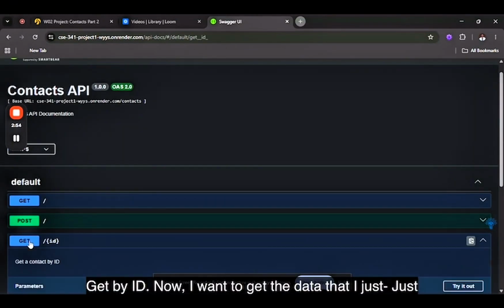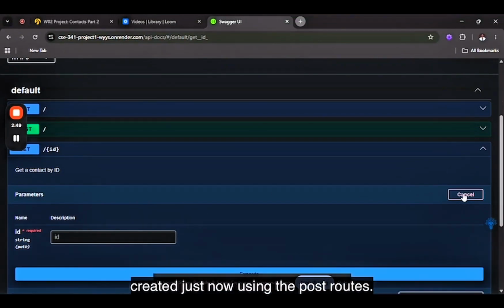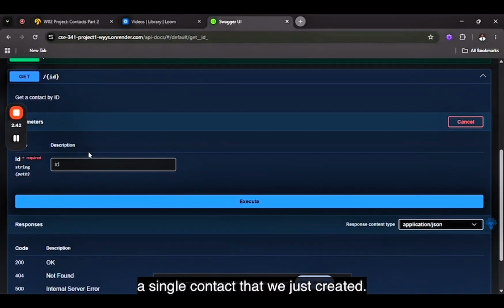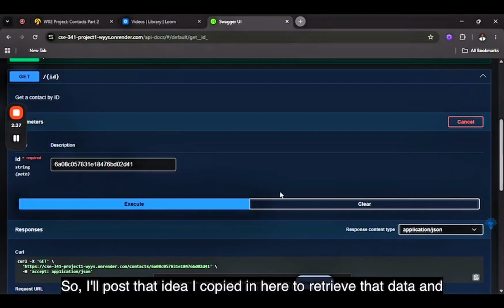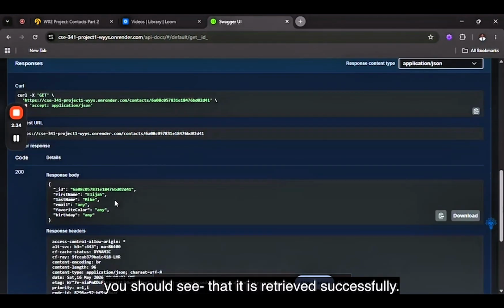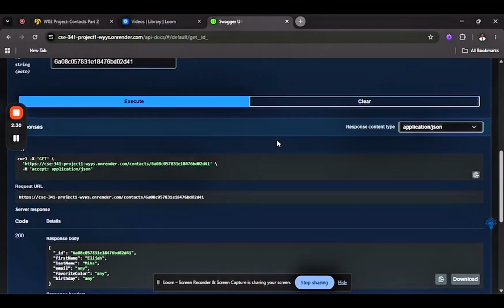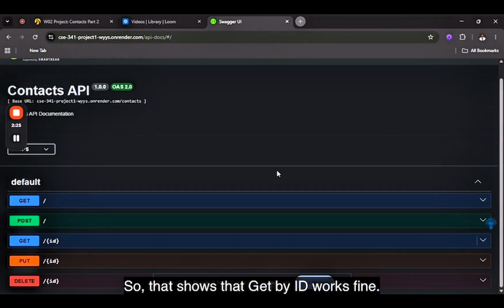Get by ID. Now I want to get the data that I just created using the post route. So I'm going to try it out using the get by ID to get just that single contact that we just created. So I'll paste that ID I copied in here to retrieve that data, and you should see that it is retrieved successfully. There you have it, Elijah Mike retrieved successfully. So that shows that the get by ID works fine.